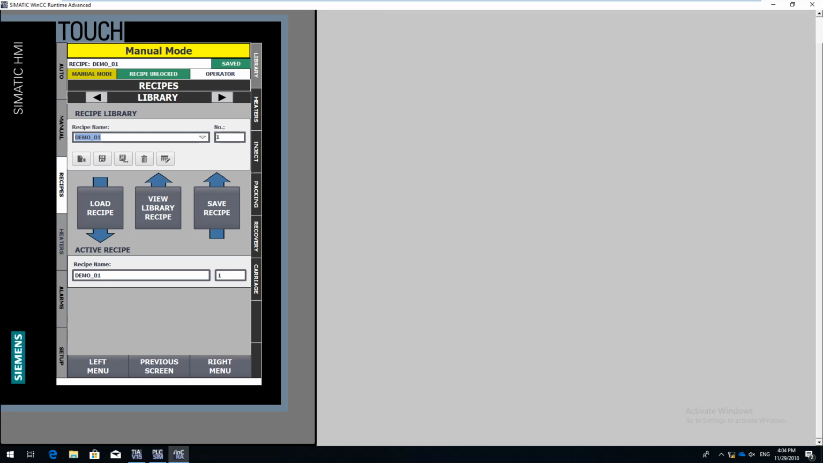So we have the option to create a new recipe. We could save a recipe, do a save as, delete it, or even rename or renumber the recipe number. Besides the actual recipe library, to move recipes to and from the machine, there is load and save.